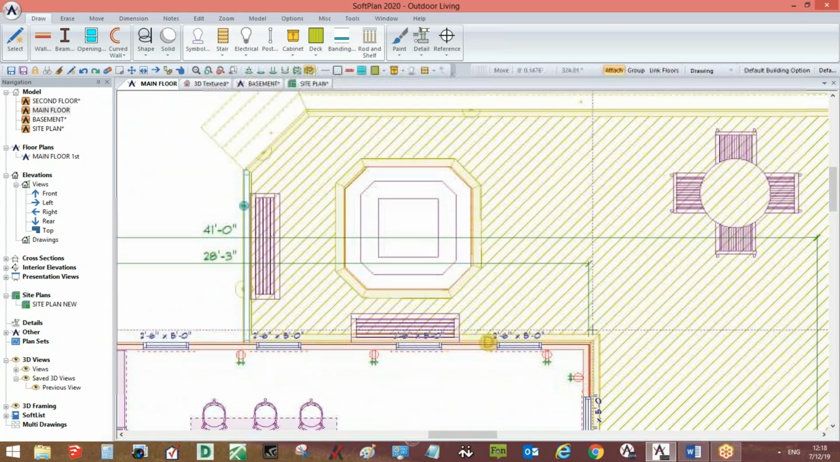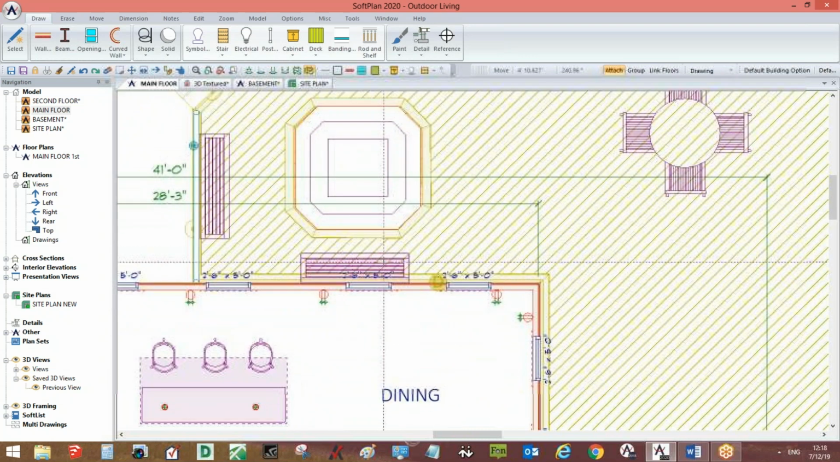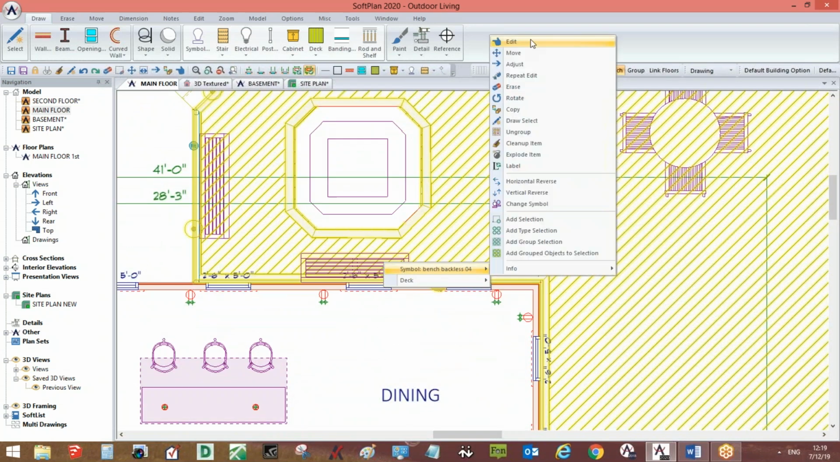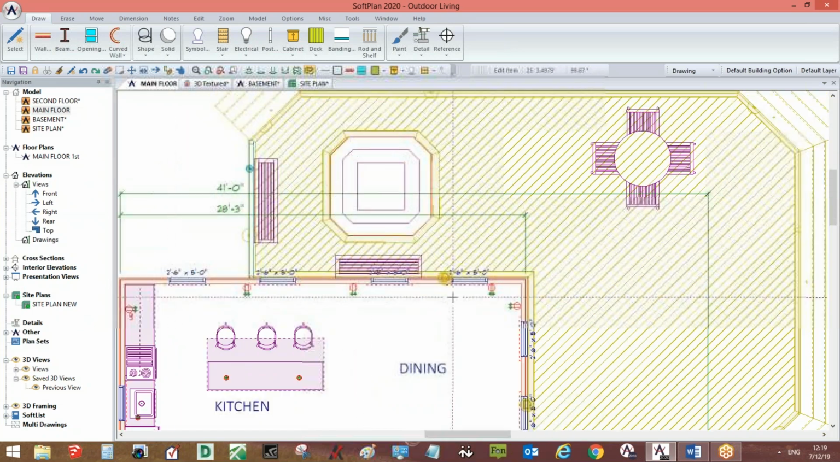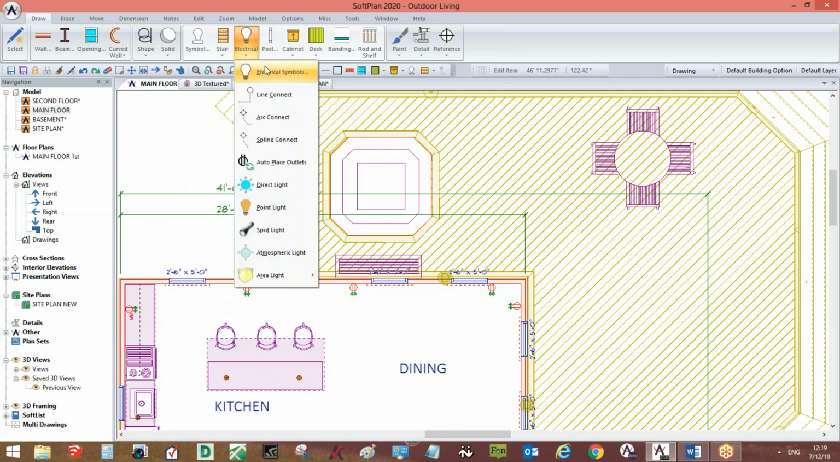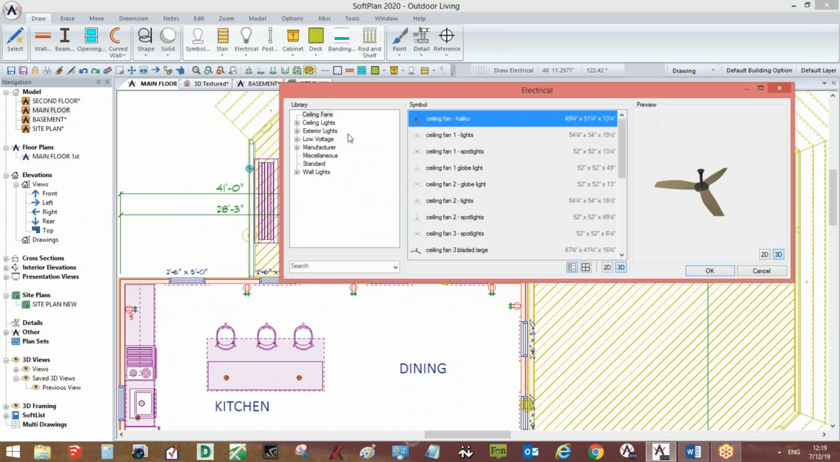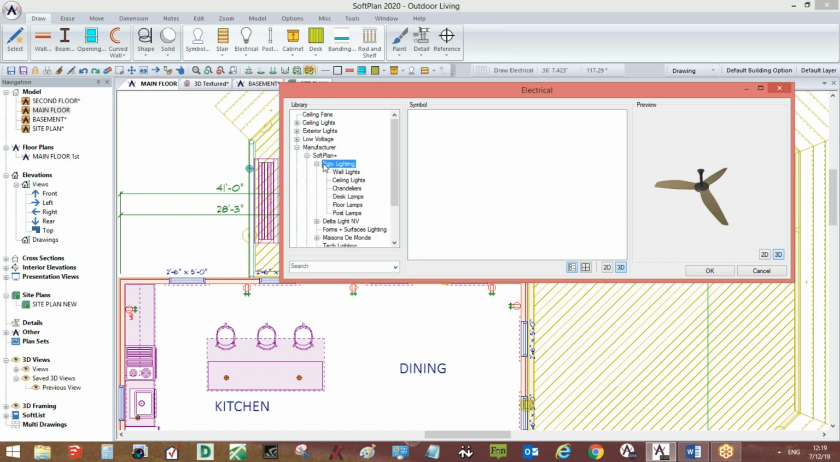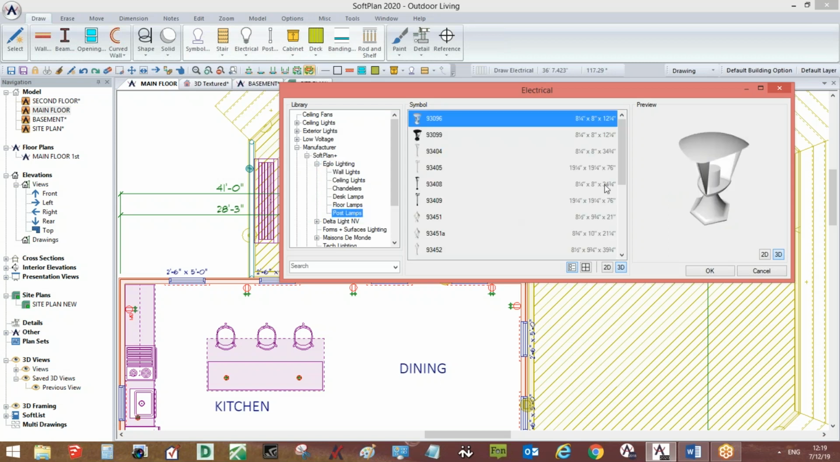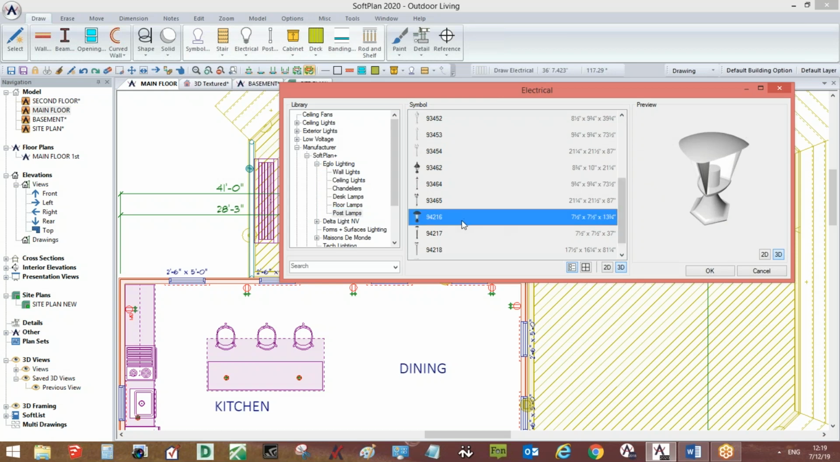Okay, and let's add a bit of lighting to the deck. So we want to go up to Draw Electrical, then Electrical Symbols. The lamp I was looking for should be under the Manufacturer and SoftPlan Plus library. And so in the Eglo lighting under Post Lamps, there should be one here starting with 942.